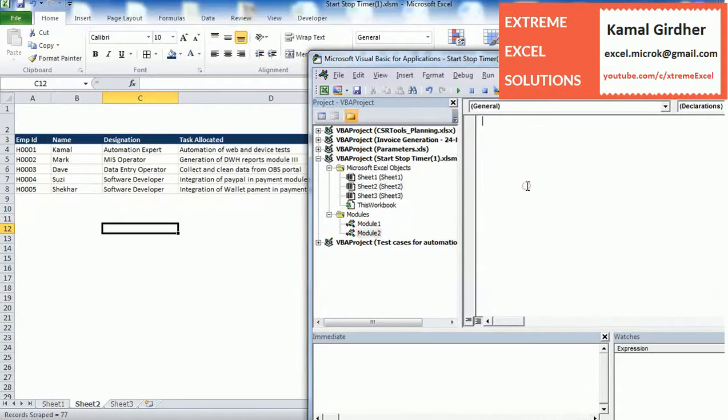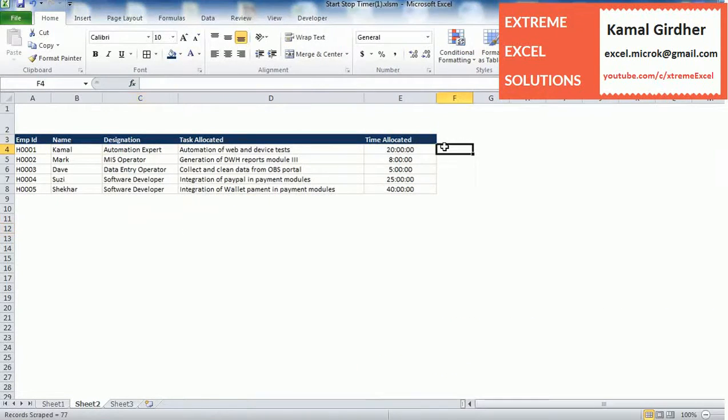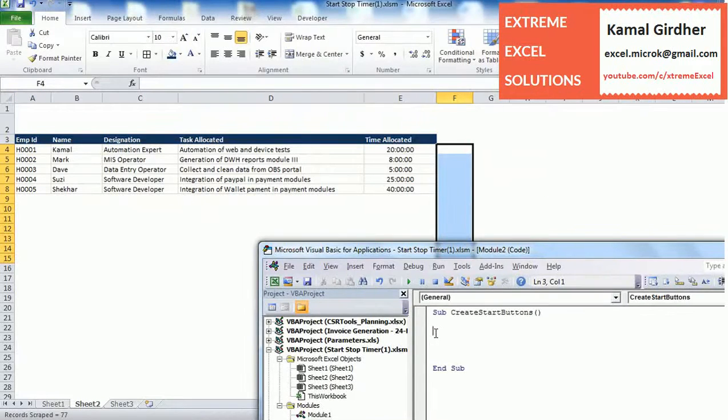So in the module, I'm creating a new module here, sub, let's say create start buttons. This is my module name. Now I need to create a start button here in this cell, F column, cells 4, 5, 6, 7 and 8. And if I have multiple more such records, it should add that on the basis of the number of records. So for that I need to make it dynamic.